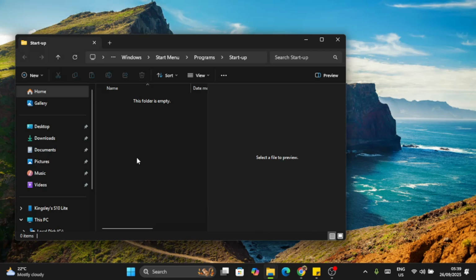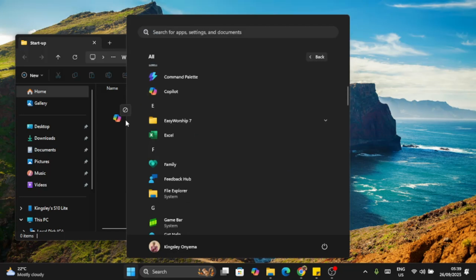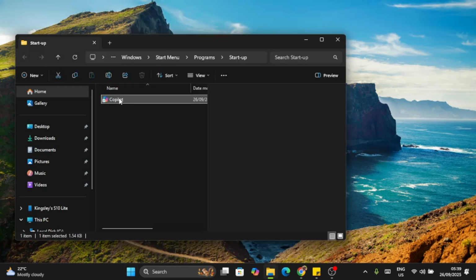So for this case, I'll be using Microsoft Edge. So if I drag Microsoft Edge app, let's go over to apps and let's say Copilot. If I drag Copilot and drop here, now you can see Copilot is here. When we start up our computer, it turns on automatically.